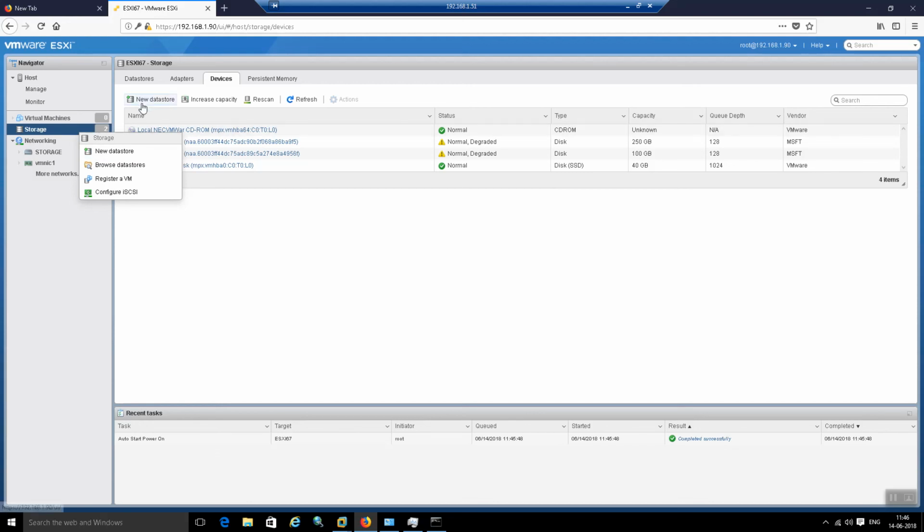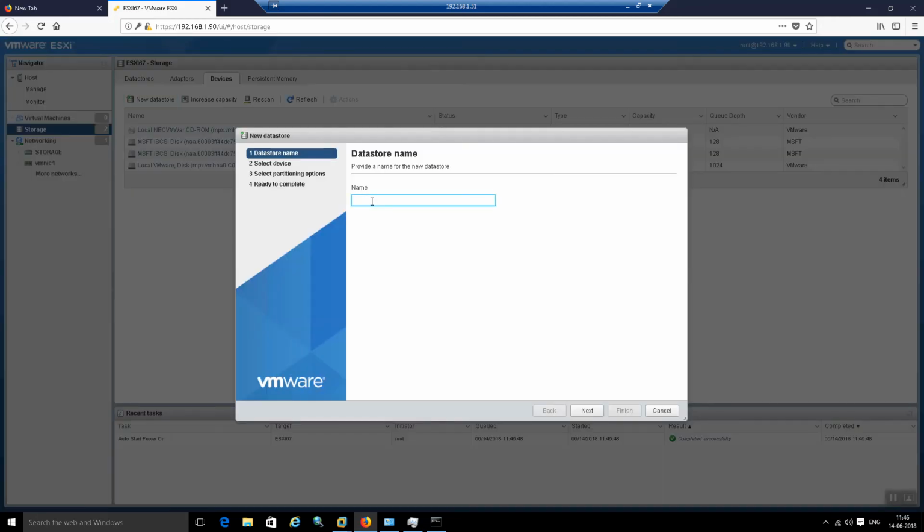The same option is available in many places. If you right click, you will have a new data store, or if you just select this item, at the top also you have a new data store. Let me go with this option, data store 9. I'm just going to give it the name data store 100 GB. Say next.